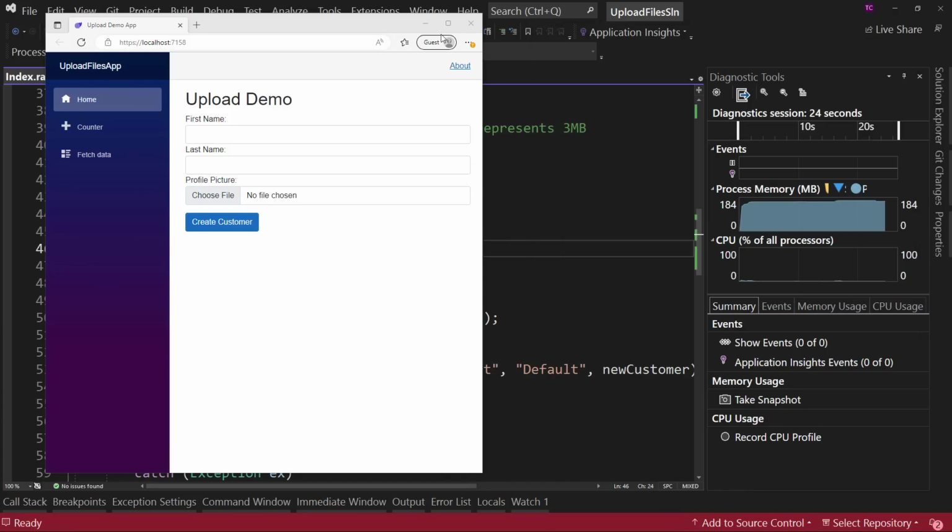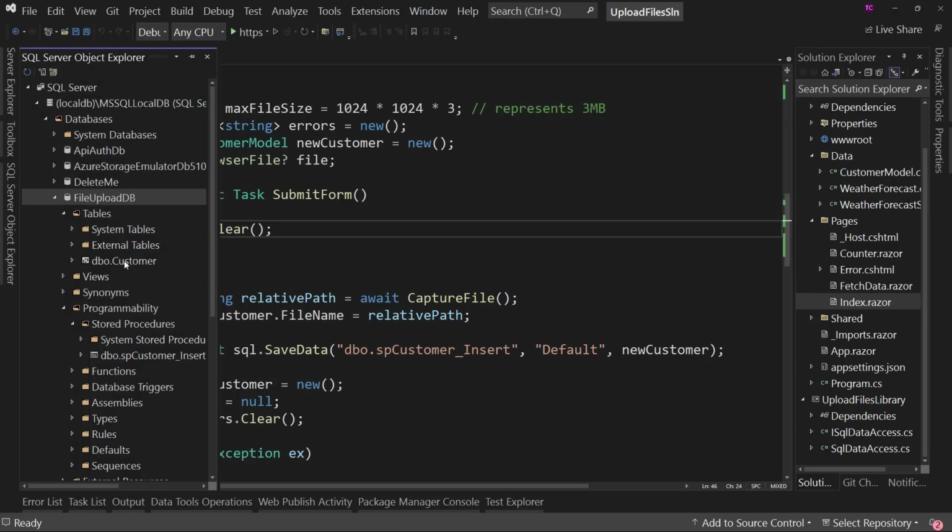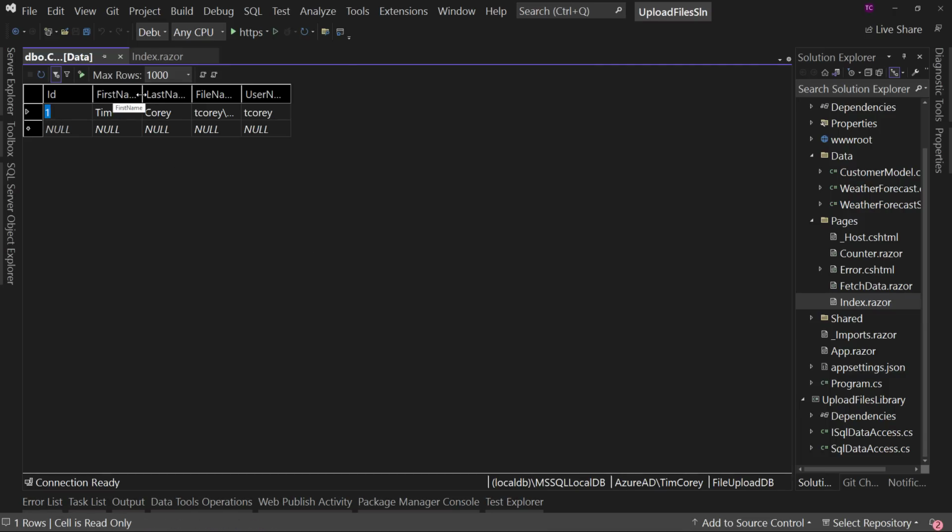So let's come back over here, close this out. We'll go over to SQL Server Object Explorer, right-click on customer, and say view data. And we notice that we have Tim, we have Corey, we have a file name of tcorey/UEE.png, and it was created by the user tcorey. So we've got a record in SQL now. Now, notice I stored the relative path. I didn't store the actual image. I just stored the relative path.